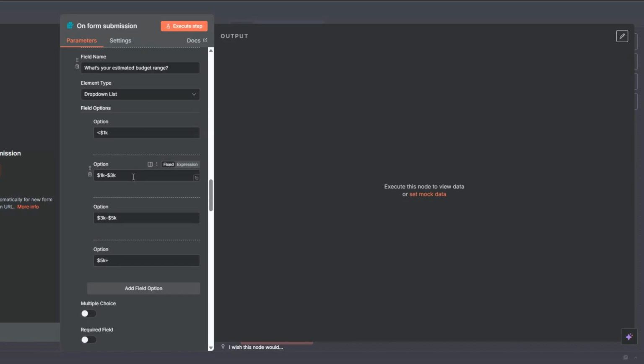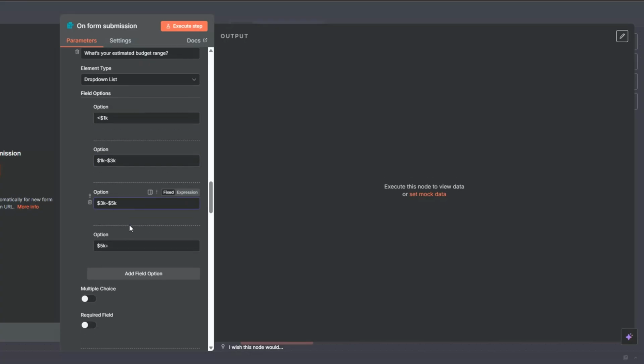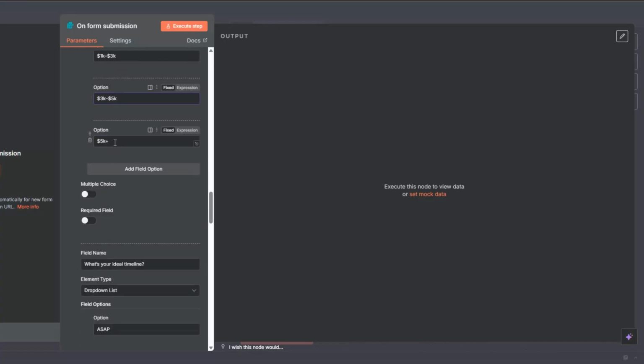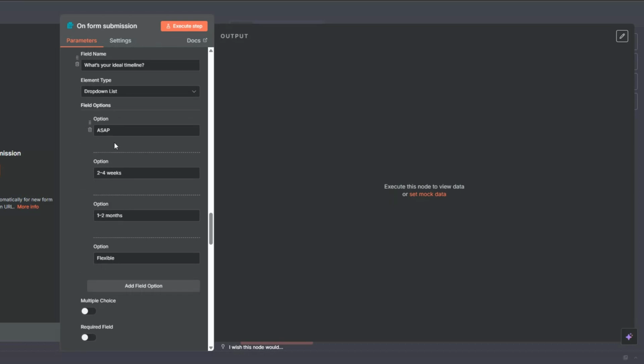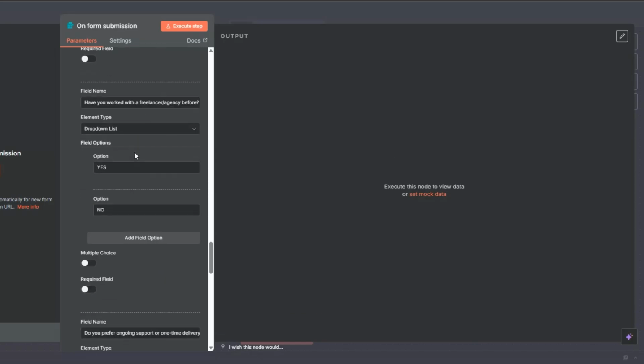The other field name is along the lines of what's your estimated budget range, and here for the element type we're adding a drop-down list, and here we're adding less than $1,000. The other option is $1,000 to $3,000. The other option is $3,000 to $5,000. The last option is above $5,000. The other field name is along the lines of what's your ideal timeline, and the element type here we're choosing a drop-down list and now adding various options. So the first option is ASAP. The other option is 2 to 4 weeks. The third option is 1 to 2 months. The last option is flexible.